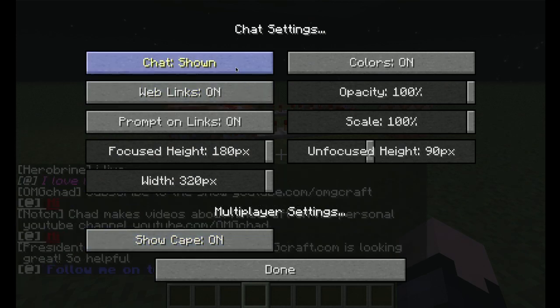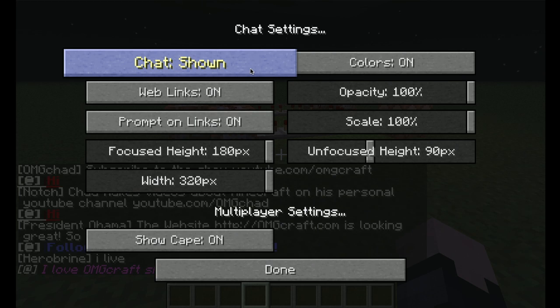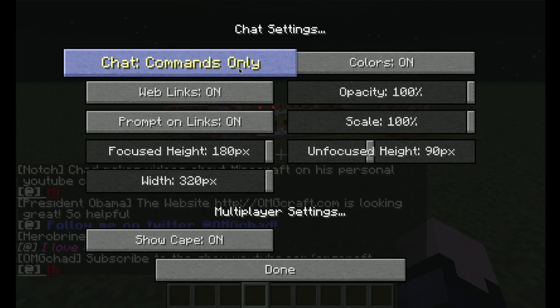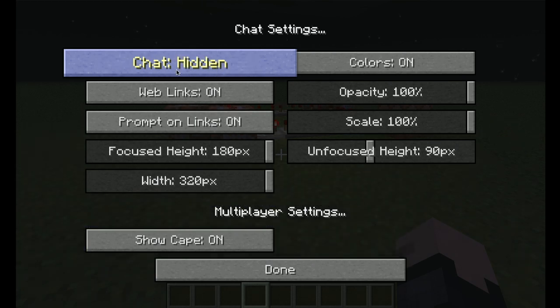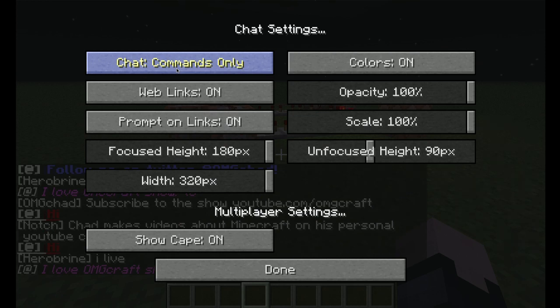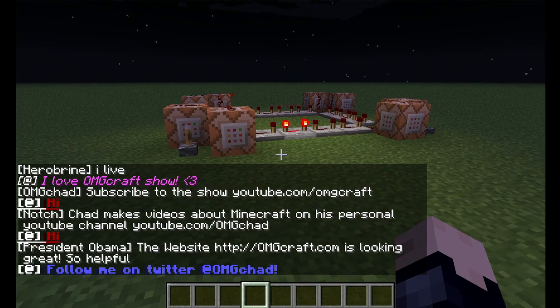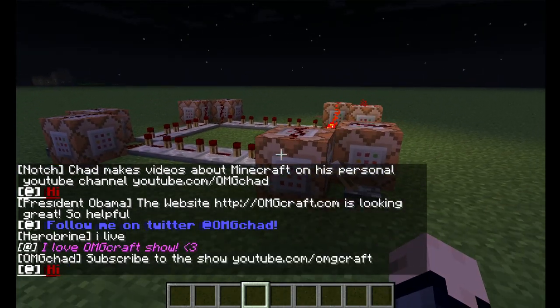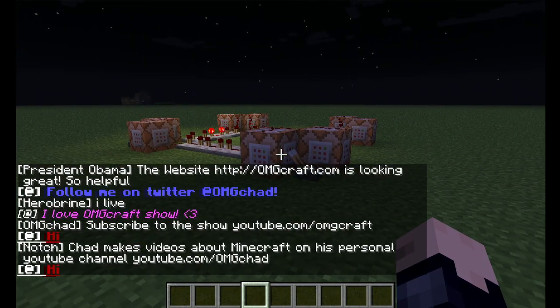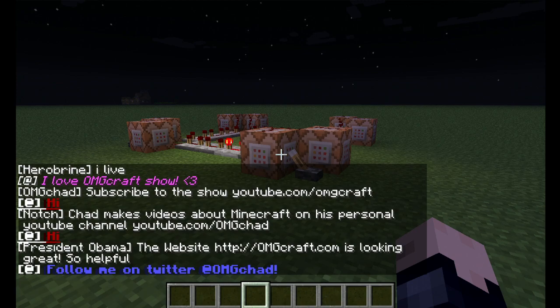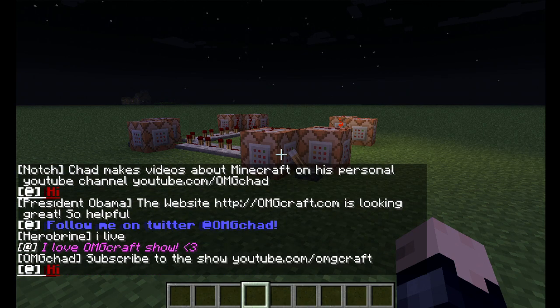The first is very simple. You have either to show chat, to only show commands, or to be hidden entirely. Now, commands is interesting because it'll only show what's coming from the server itself. Now, because we're using command blocks here, everything that's going on is commands. But if there were players talking, we wouldn't see them.